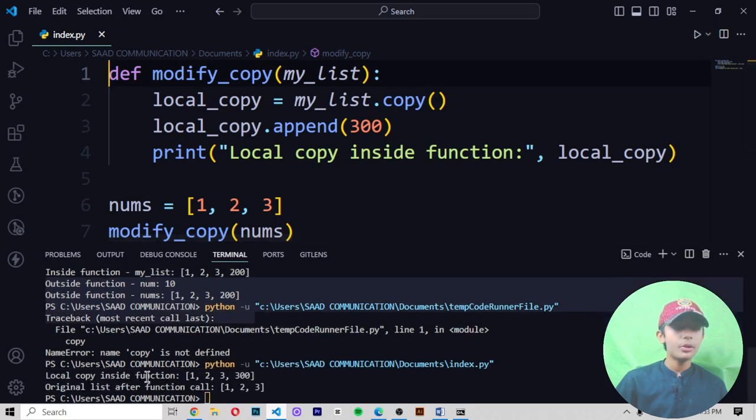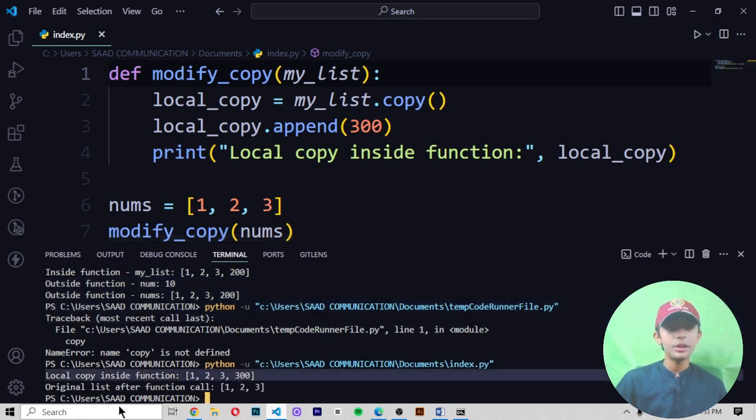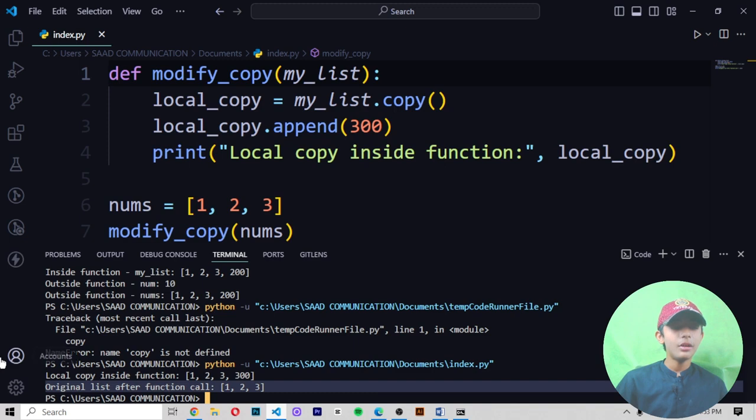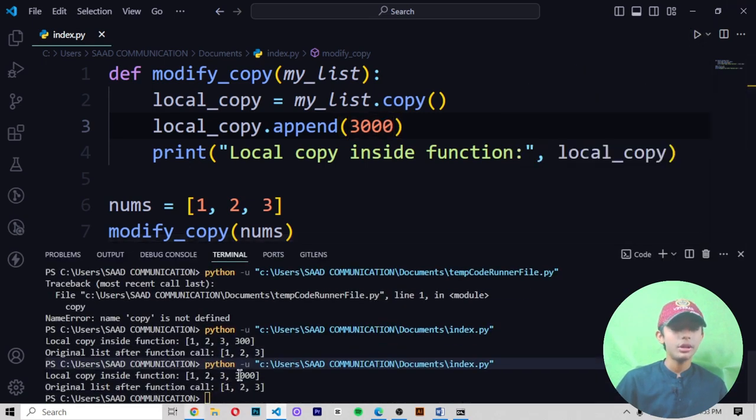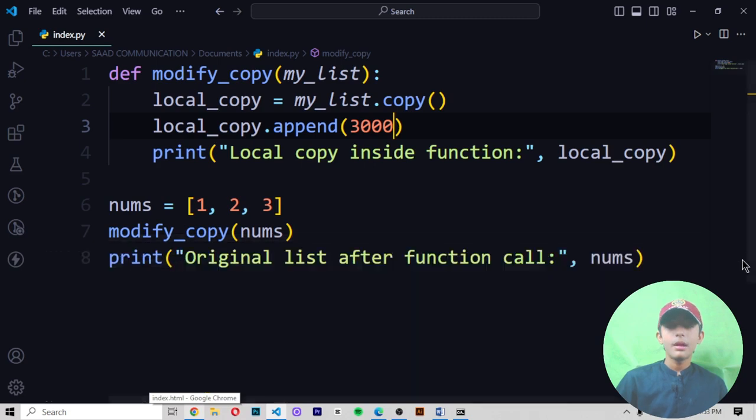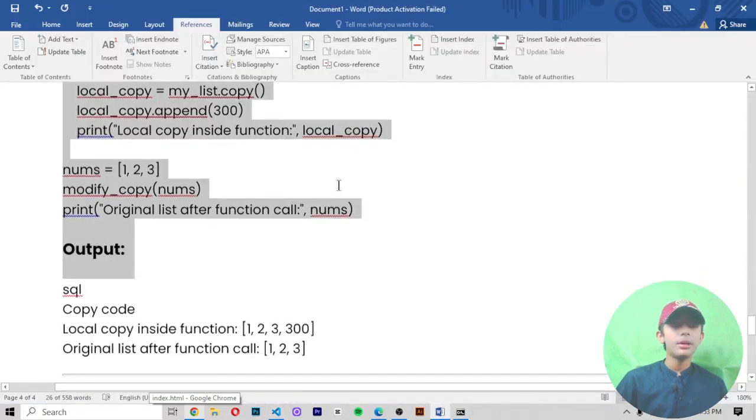So now it gives me output like local copy inside a function 12300. Then it gives me original list after the function call 123. Why? Because here we have 300. If you want to write 3000, write 3000, then it gives you 3000 here, like that. Here you can see it. Now let me minimize it and come back here.